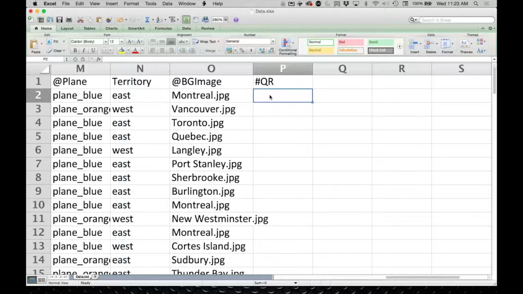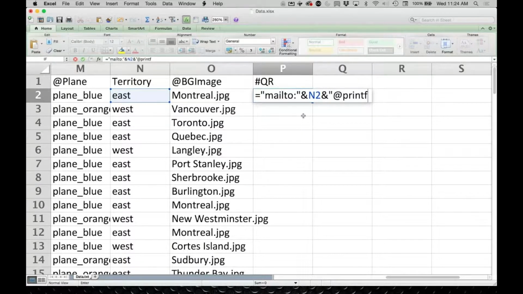Okay, so again, I'm going to start with an equal sign. This time, I'm going to tell it to do mailto and a colon. So this is the command that the QR reader will understand this is an email address. So from here, I'm going to use my ampersand technique to include one of the other fields I have, East, or territory. And then again, I'm going to include some static information, which is going to be at PrintForward.org.